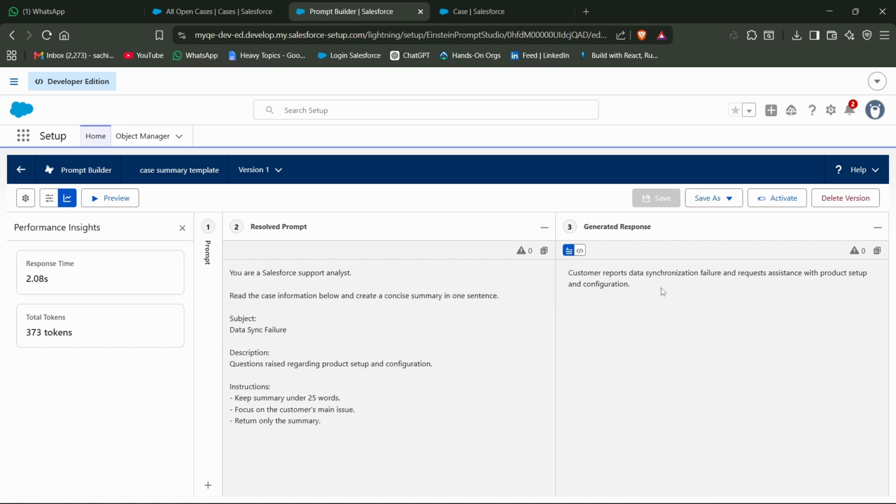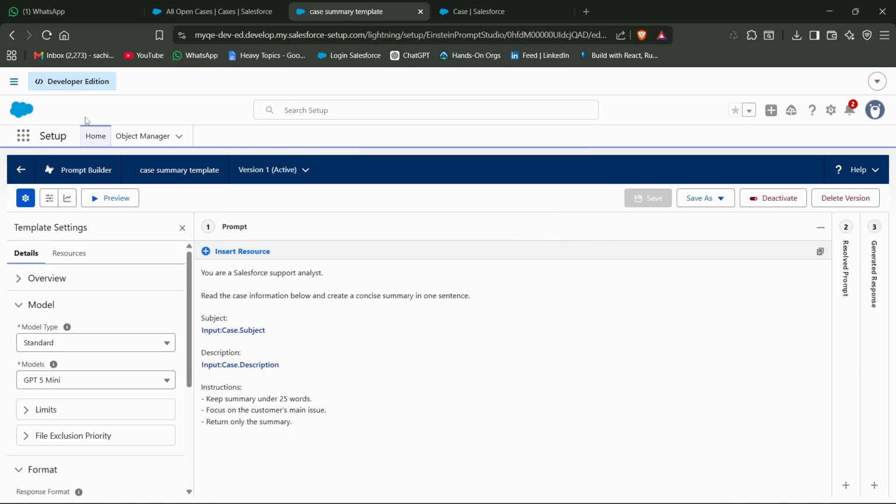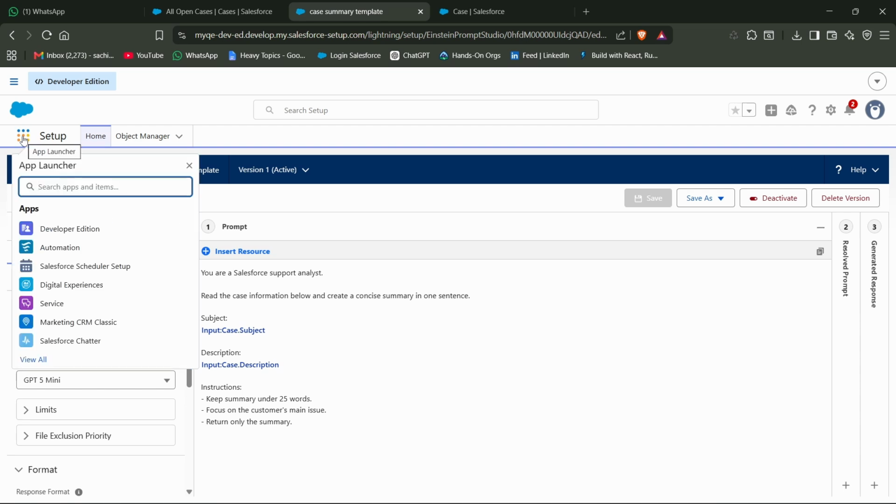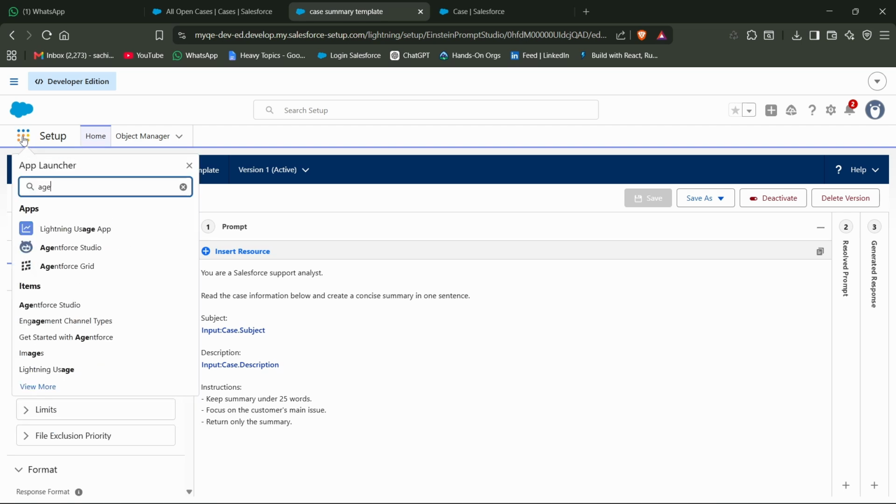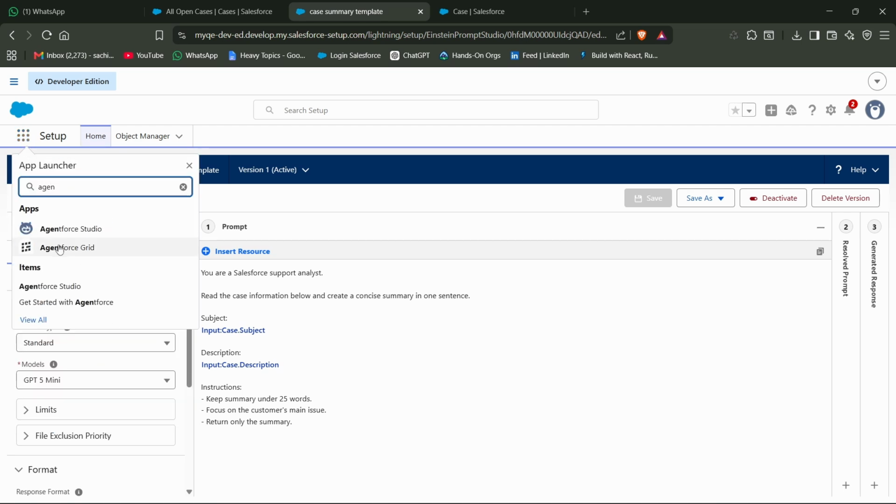So we just need to use it in the Agentforce grid now. Let me activate it. Now our prompt template has been activated. Now let me open the Agentforce grid here. From the app launcher, I'm going to search for Agentforce and you can see Agentforce grid.